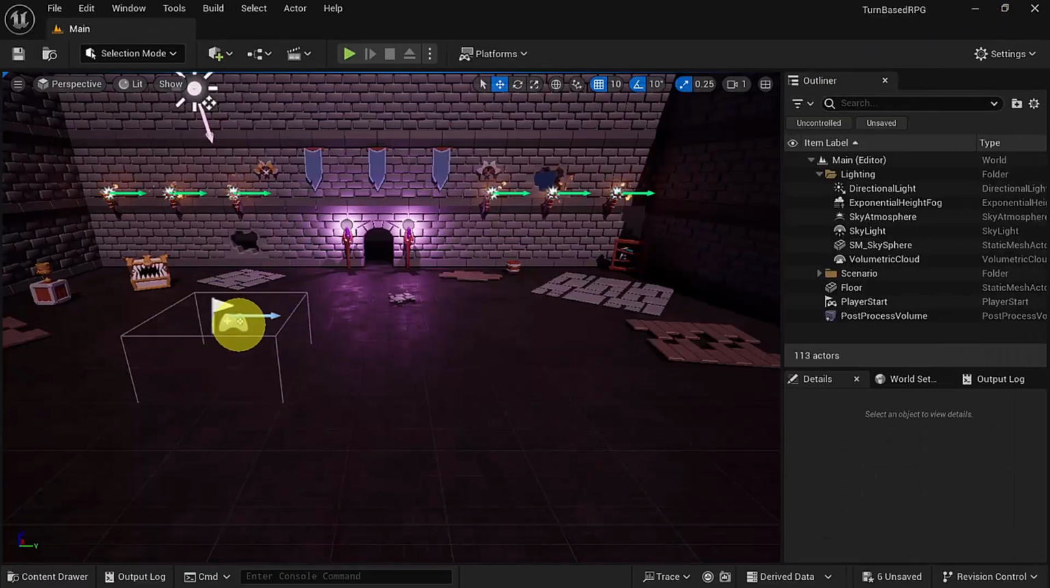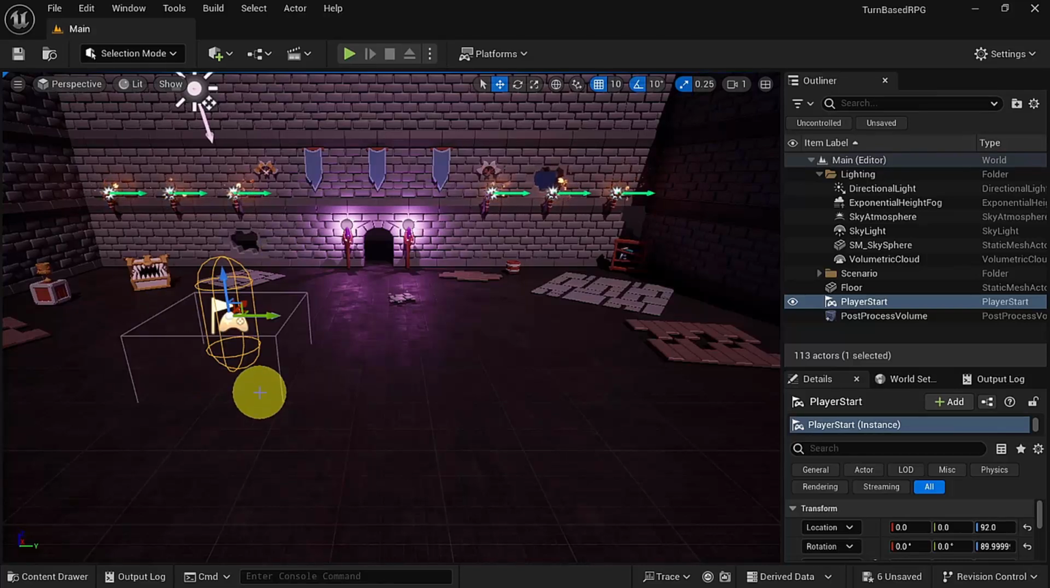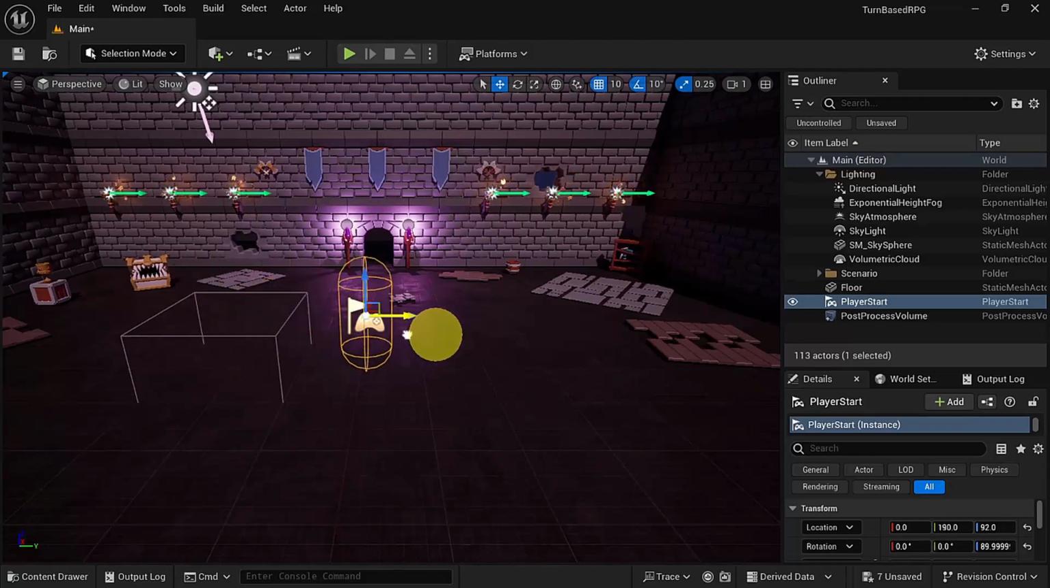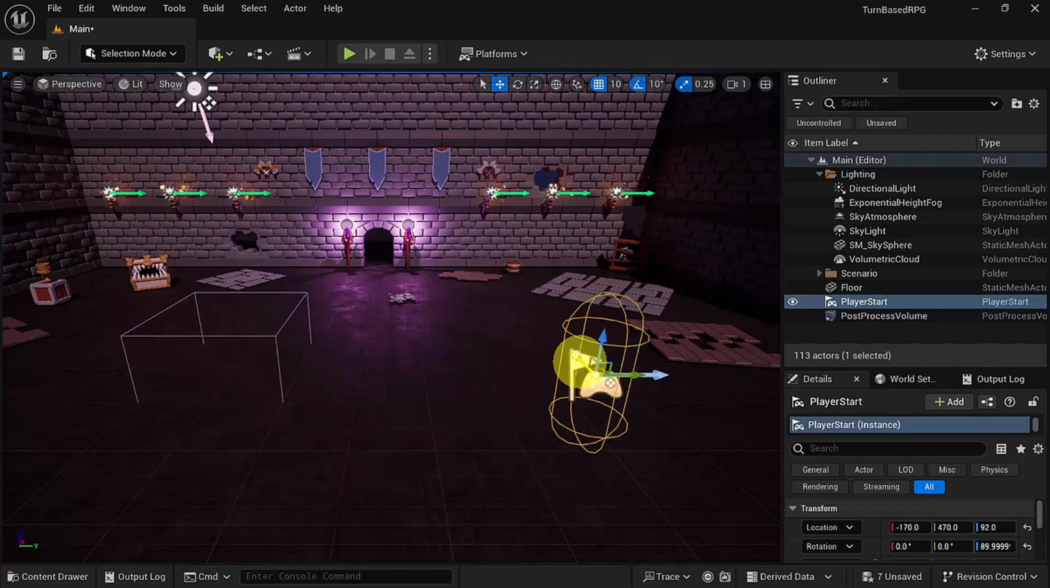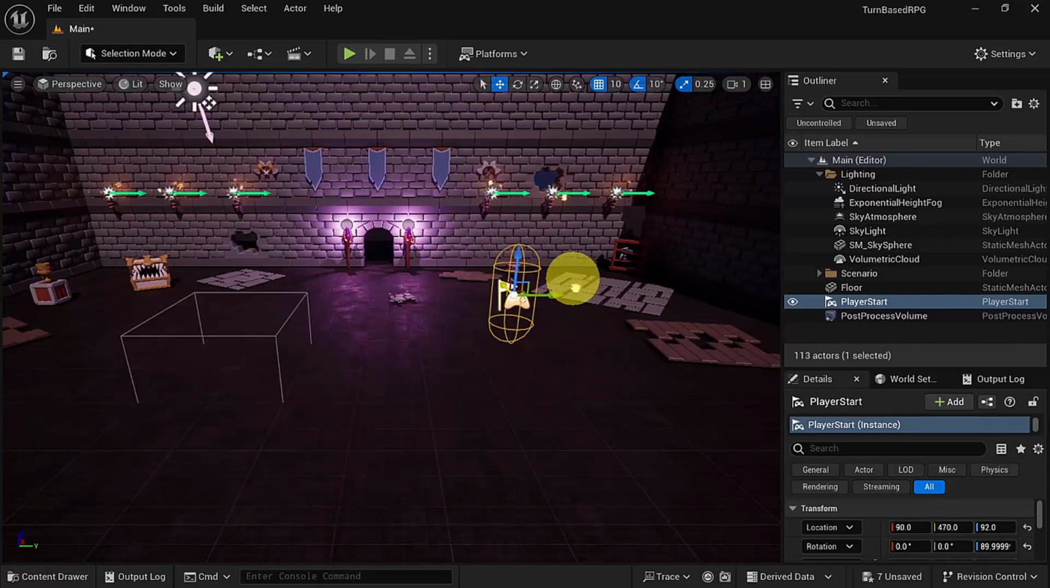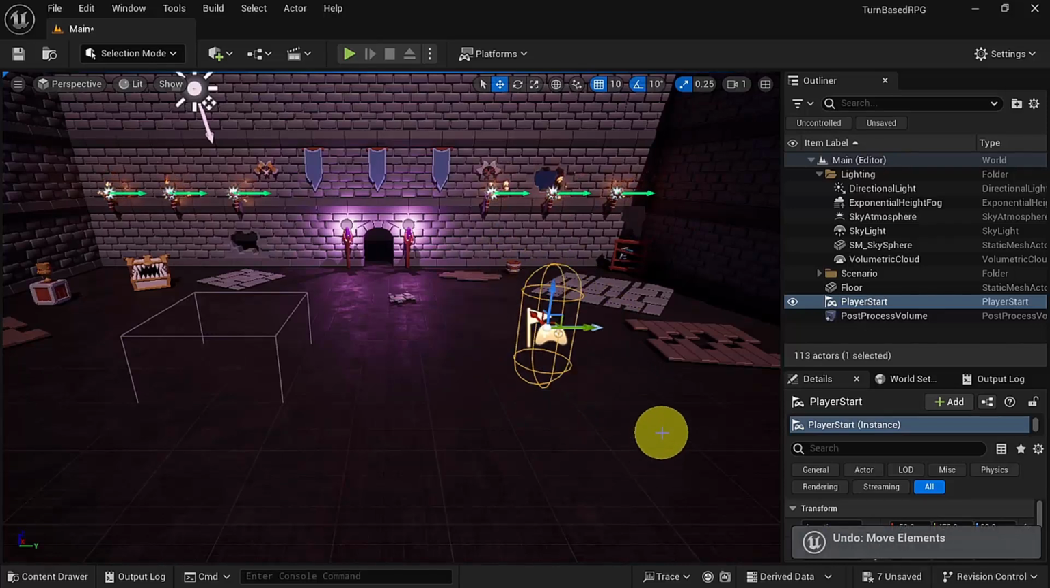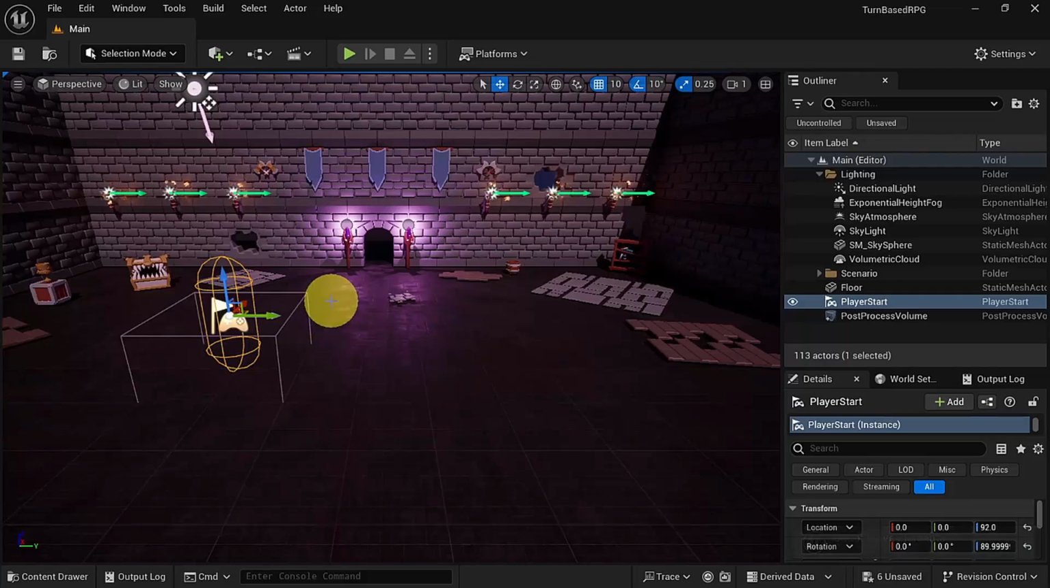So, based on our enemy and our player, we will calculate the distance. So, if our player is here, we may want our enemy something like this. And maybe we also want to give a little variation with this axis. Let's return the player start to the original position.